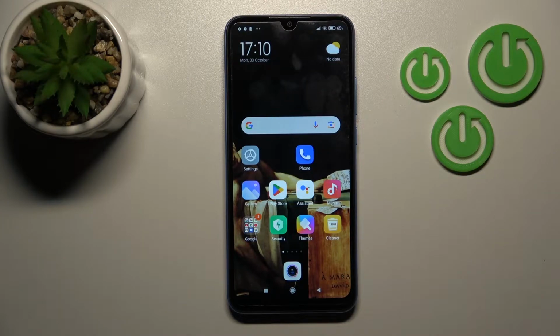Welcome to the Redmi 10A, and I'll show you how to hide photos in gallery on this device.